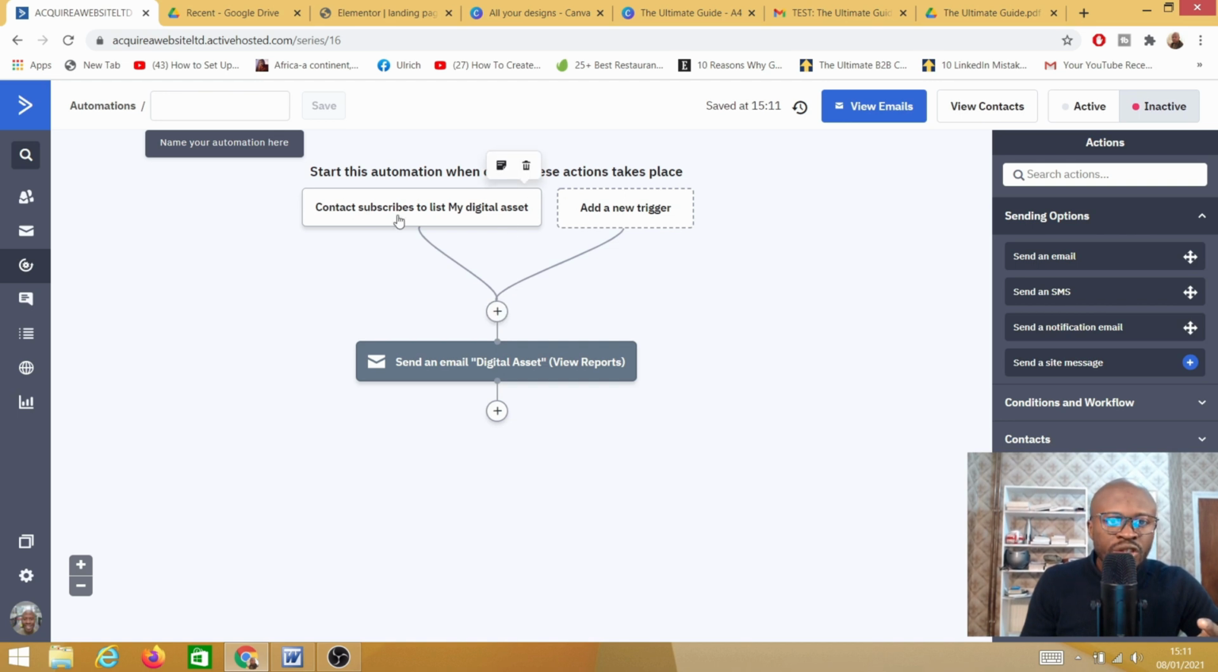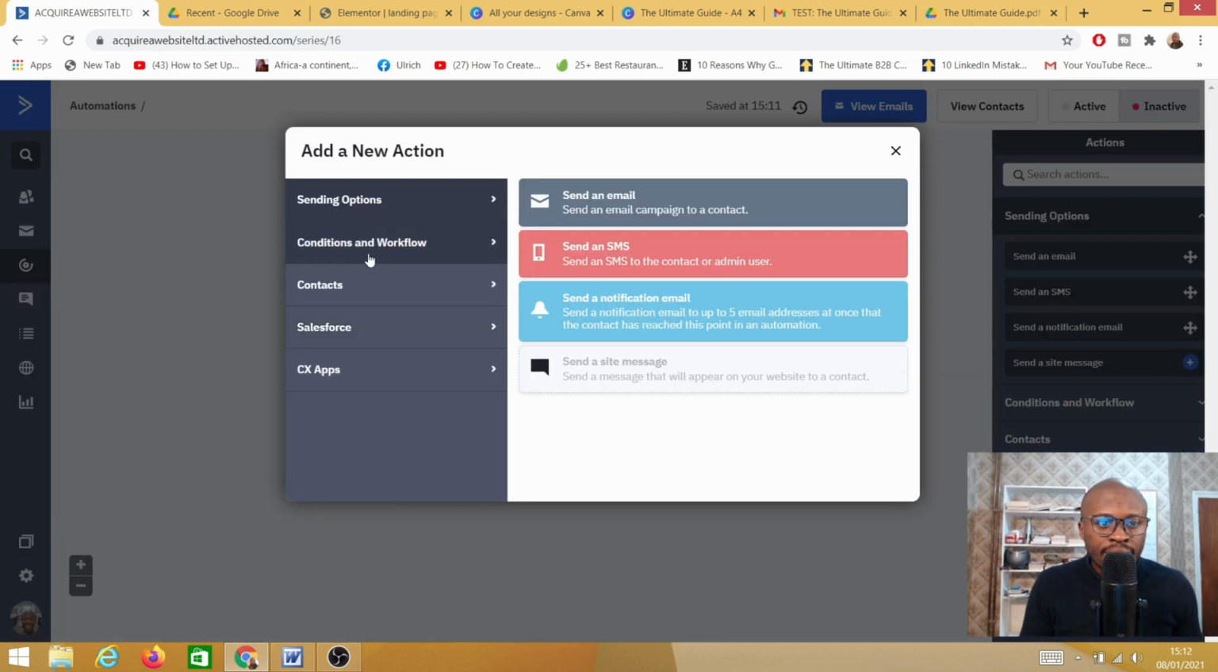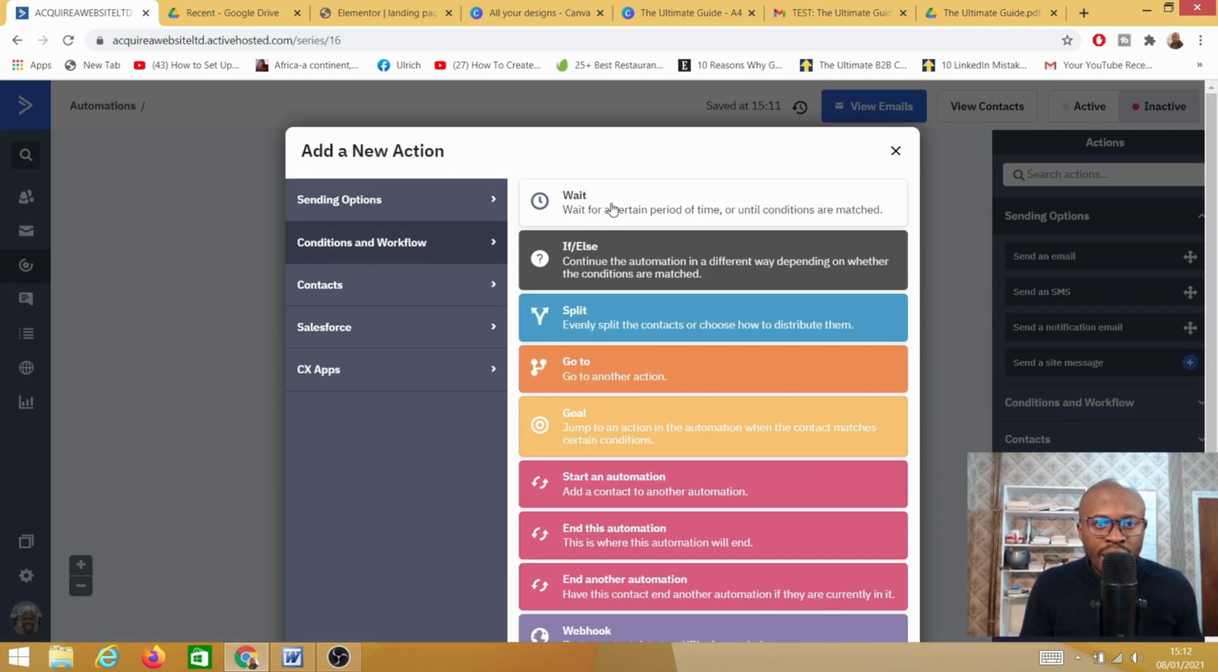So if you want to add a condition before or after your email, let's say somebody subscribed to your list and you want them to wait for like 5 minutes or an hour before they get the email, you can click on this plus button. However, if you just want them to receive the email instantly, forget about adding a condition before. But if you don't, you can add a condition here by clicking on the plus button, then clicking on condition and workflow, and then on wait.